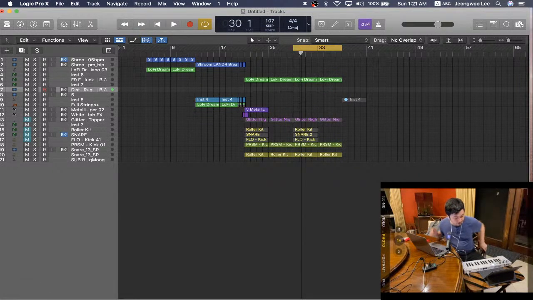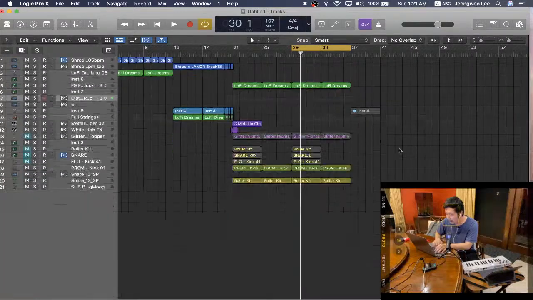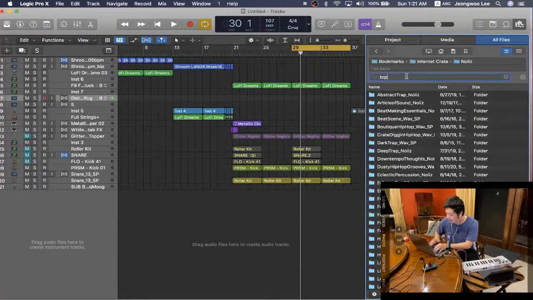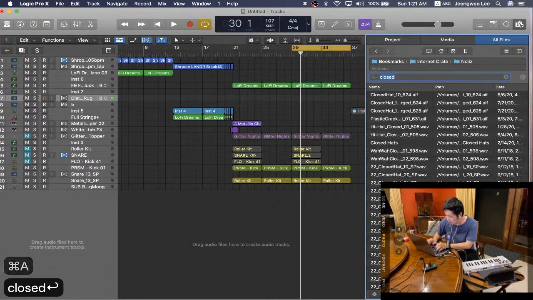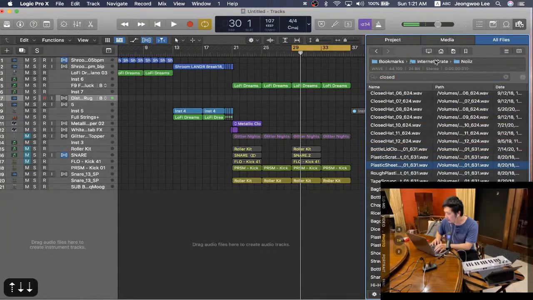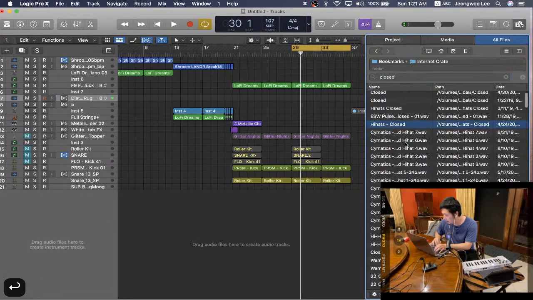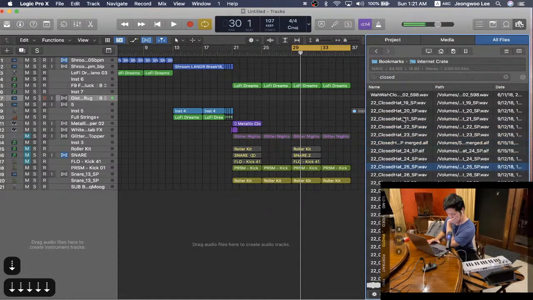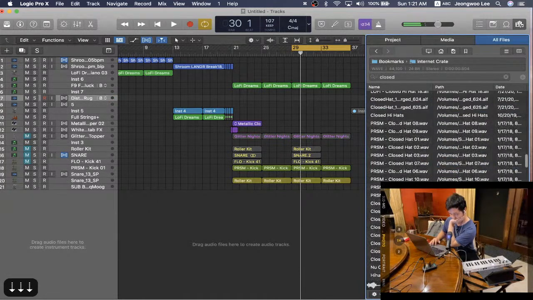Okay, so do I use the key step sequencer much? Yes, I do. I do use it. So let's get some hi-hats. I'll show you that now. Let's go over here. All right.